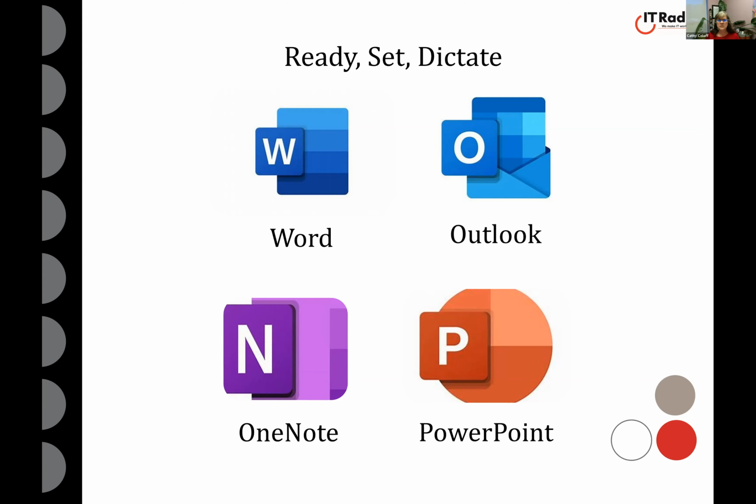As I do the dictation and the demo, I'm going to show you how you can add things like punctuation. You can make changes and edit. And so it's pretty sophisticated in terms of how the dictation function works.